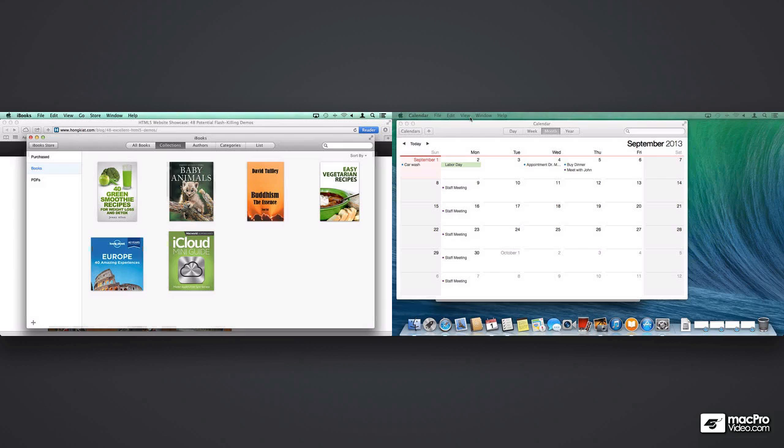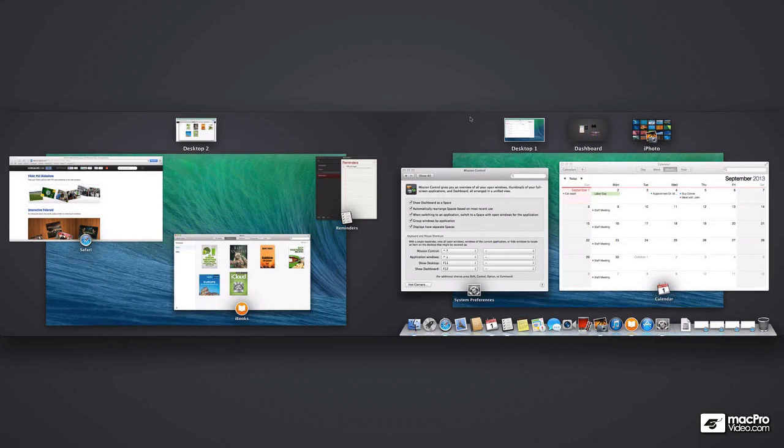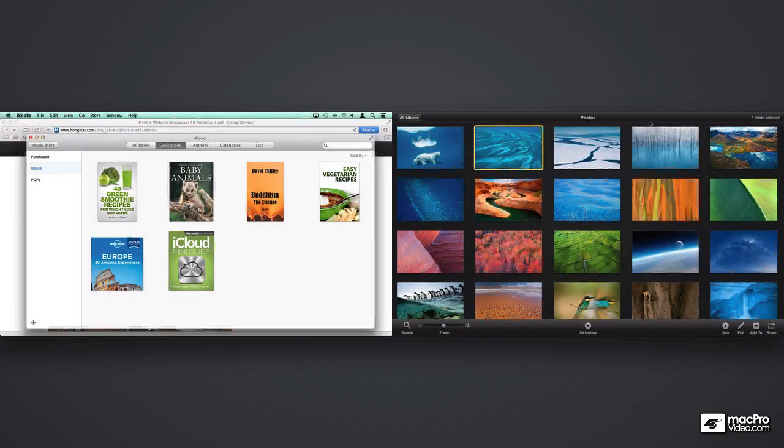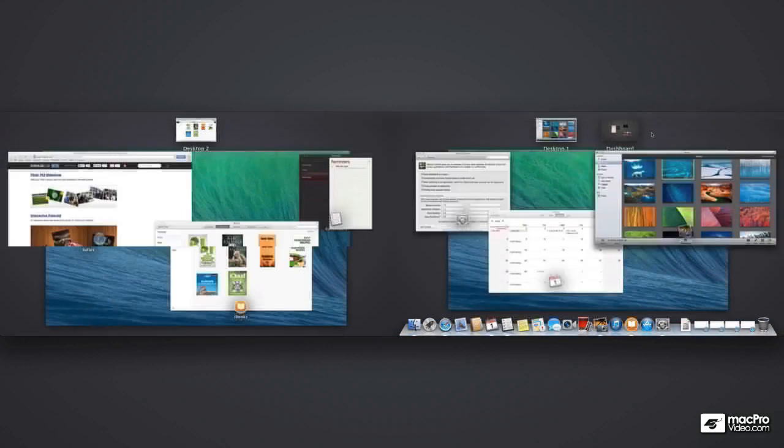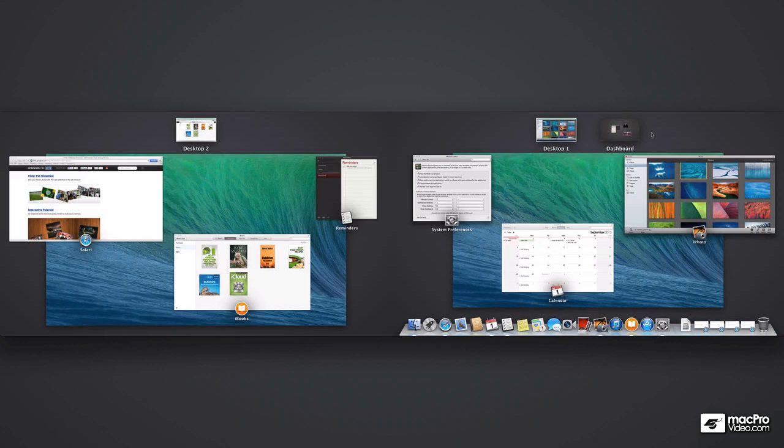Let me do that same thing on the display on the right. Get rid of iPhoto, which is currently in full screen mode. There we go. Now I've got something more manageable where I have one desktop on the display on the left, another desktop on the display on the right, and the dashboard, which I'm used to having to the left.